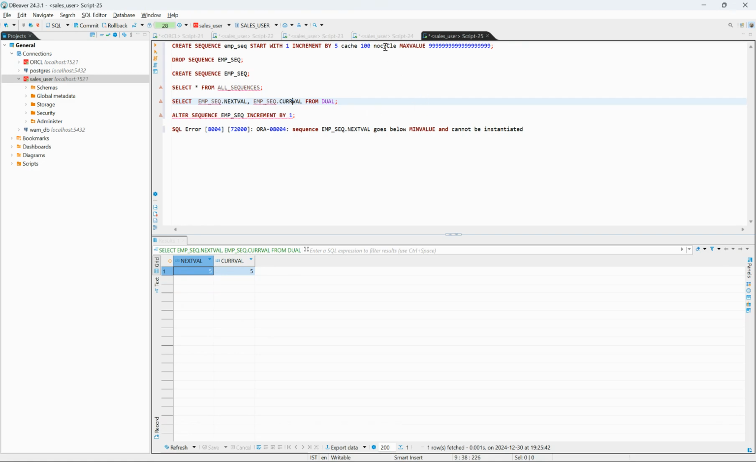Feel free to check the other options, like you can change this to cycle, and then you can specify the max value. What it will do is, as you keep incrementing, the moment it reaches the maximum value, because we have specified cycle, it goes back to the start.